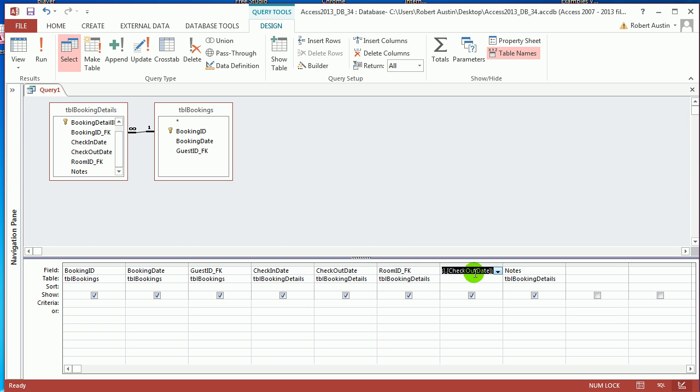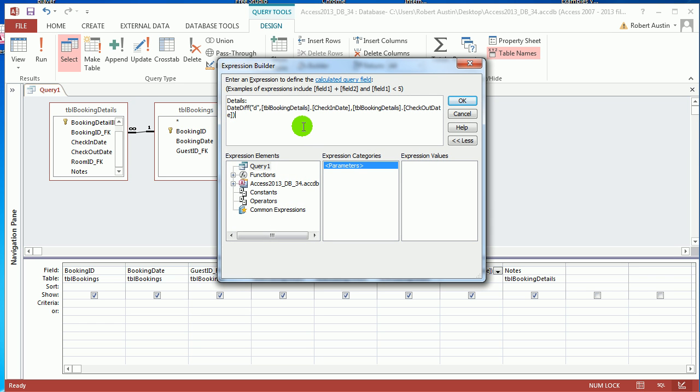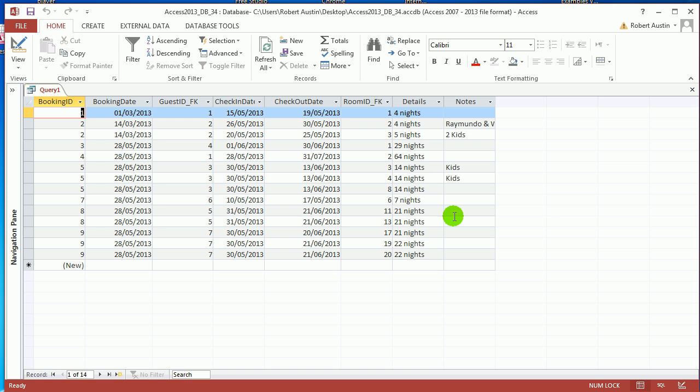Now here's the concatenation bit, because I don't want to say 4, I want to say 4 nights. So we've got the first thing, which is a function returning the date difference. We then use an ampersand, and then open and close quotation marks, and inside that put a space and nights, another space, press OK. So now we've got 4 nights.